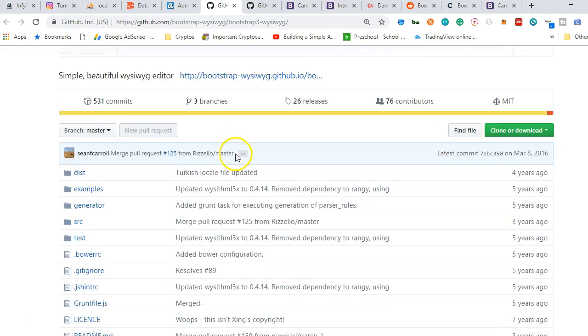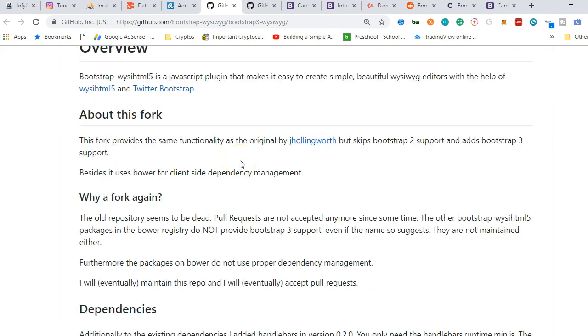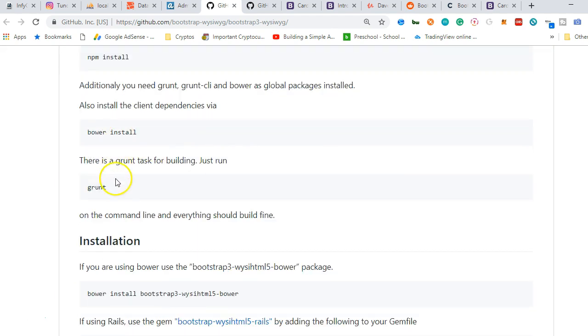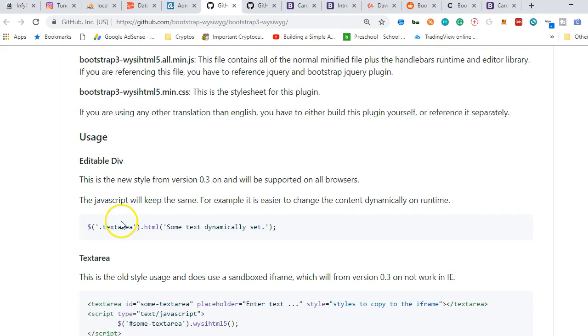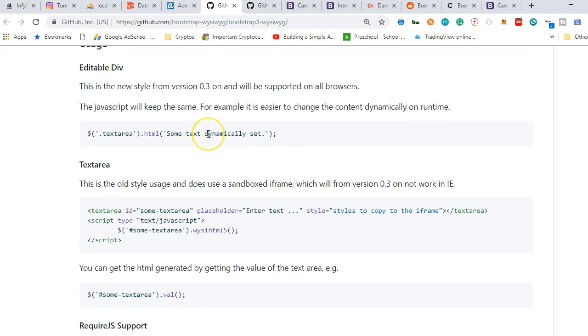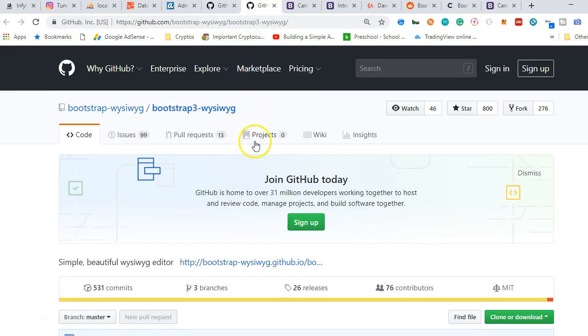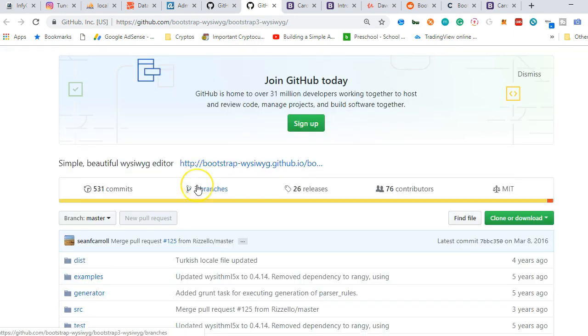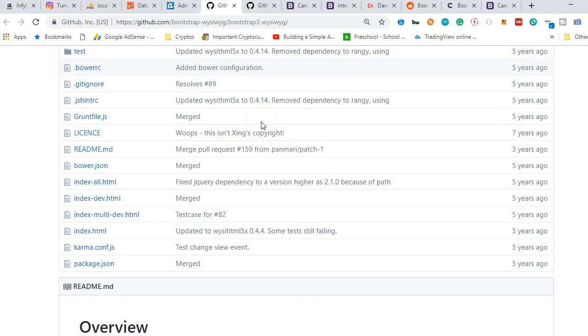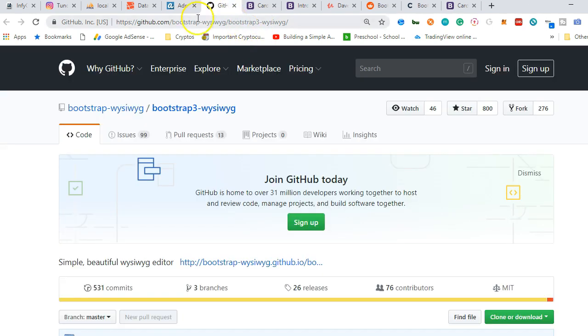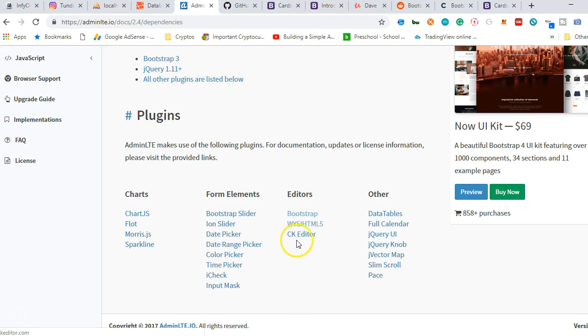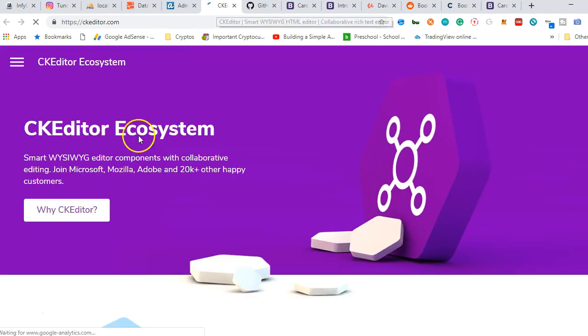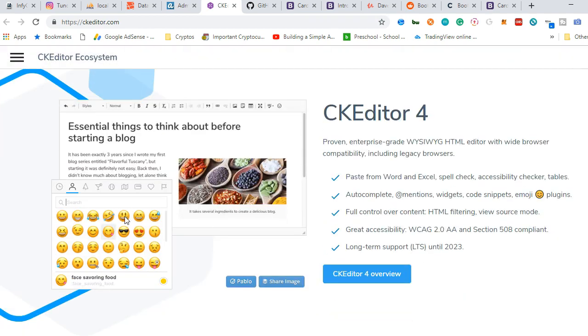Okay, now this is an editor on Bootstrap. We're looking for the one that is easiest. You can install it with Bower. I'm looking for npm install. This doesn't interest me. Let's look at the next one. Bootstrap, what you see is what you get. I think it's the same thing, isn't it? It's what we just checked now. Then let's check CK editor and see if it works well. Okay, we're good.